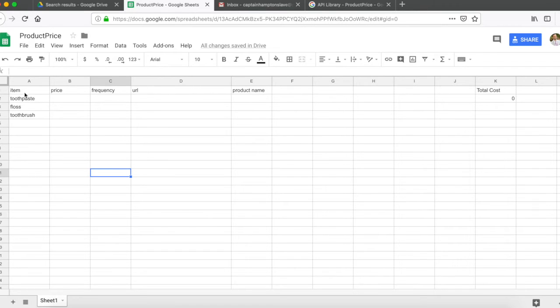So what I have here is an item column that has some items that I might buy in the course of a month, like toothpaste, floss, toothbrush, for instance. And you'll also notice that there are empty columns like price, URL, product name, and then this total cost column. You'll see this number just accumulates all of the items in the price column and sums them up. There's a little macro here that does that.